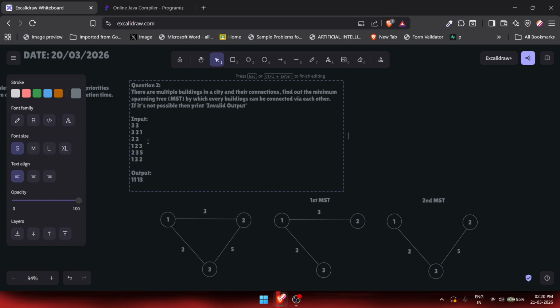So this is 2 3. Yeah, this is the U, this is the V, and this is the C. U stands for the starting point, V stands for the ending point, and this is the cost. So 1 to 2 is 3, 2 to 3 is 5, and lastly 1 to 3 is 2, right? So this is the whole graph, and the answer is 11. I'll tell you how it is 11.